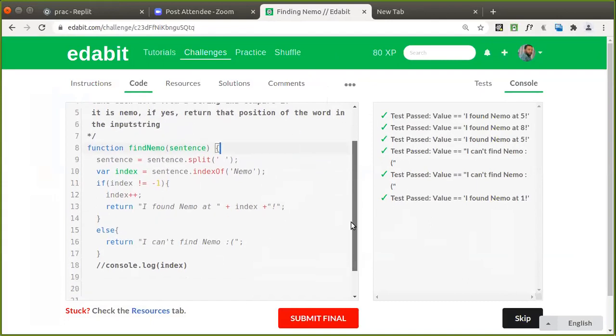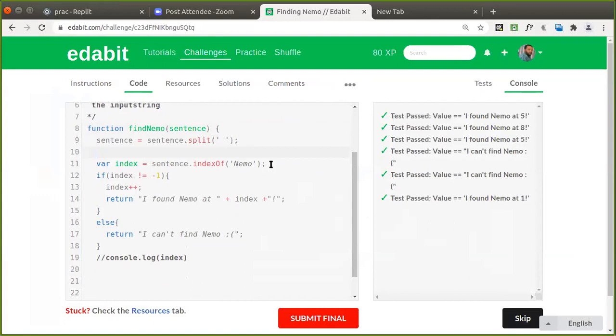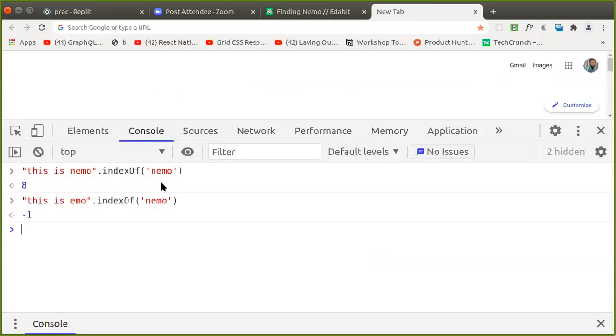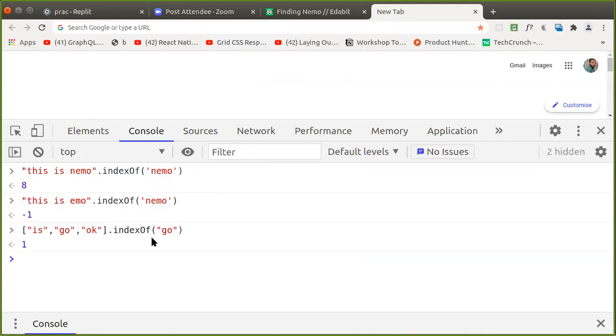So the logic that we have applied here is that we have just split the string into an array, and wherever we are finding the word Nemo, at what index, isn't it? IndexOf will return that in an array. Suppose you have an array of words, then indexOf in an array would return the index where that particular element is there in the array. Suppose it is not there, it returns -1, isn't it?